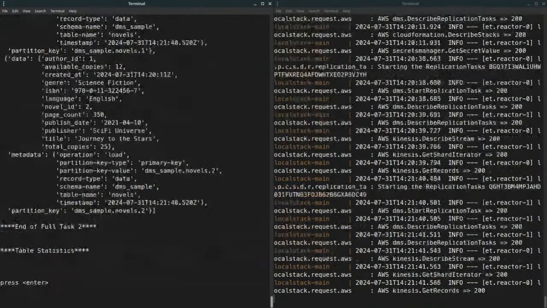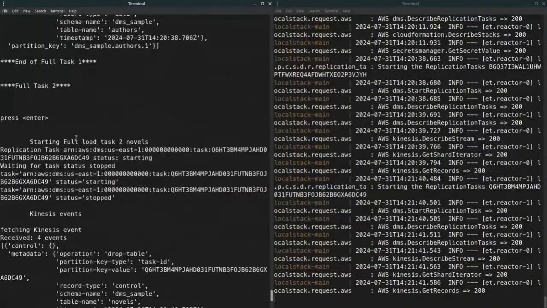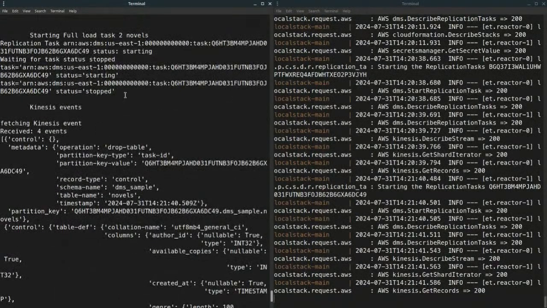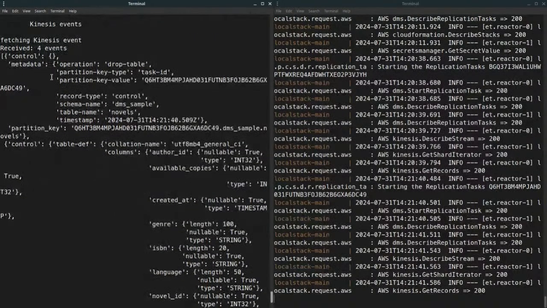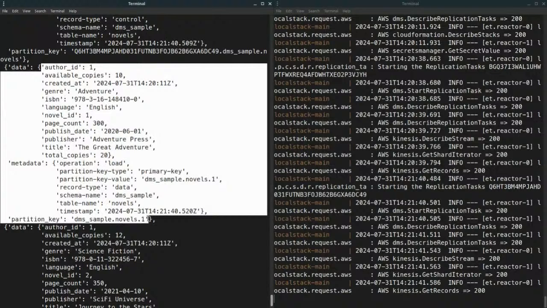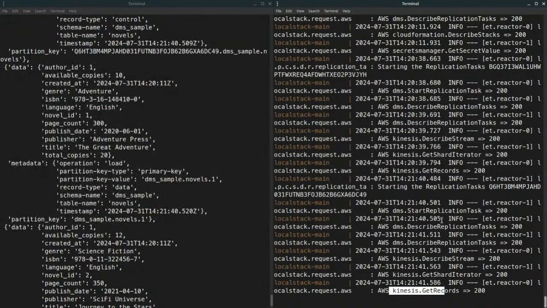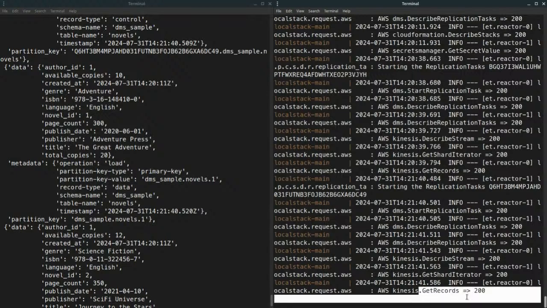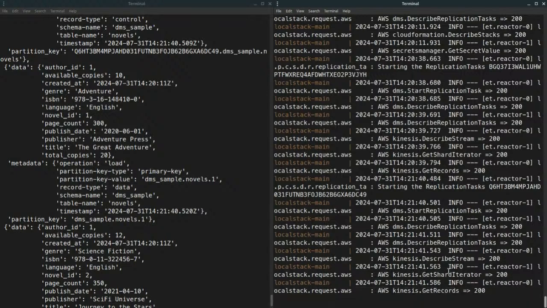So then for the second one, it will be very similar, but we're only going for novels. As you can see, very similar, but we only have 4 events, which will be our drop table, create table, and then the 2 novels that we added. So we have all of the data here, and that is basically everything that we receive through Kinesis. So we can see here all of our start replication task, and then we are describing, we're getting our records.